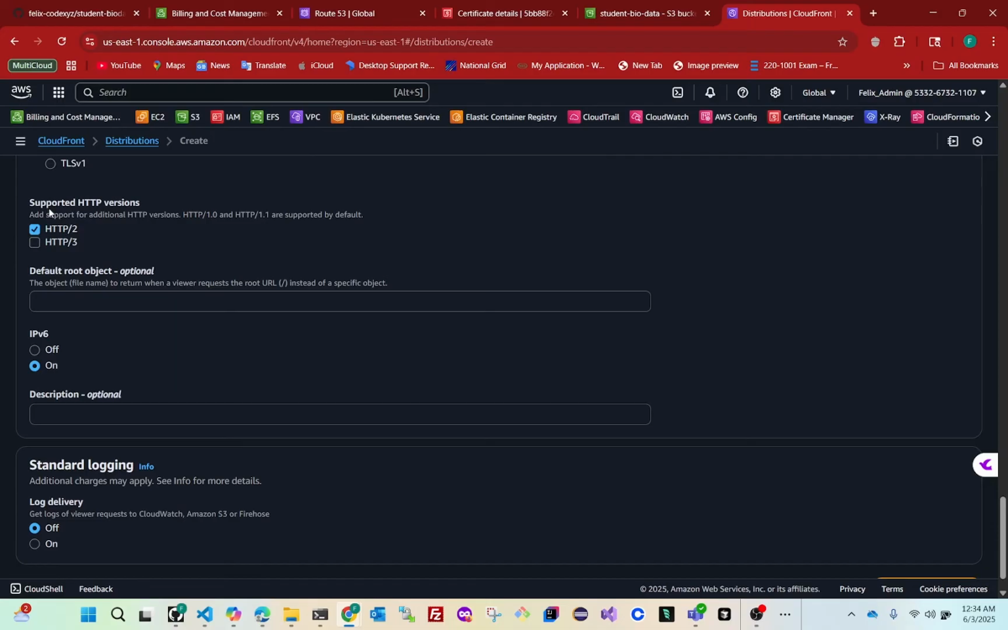Now, here it is asking us for the default root object. That is, if you hit the URL of my application, what content of the application is going to be served?